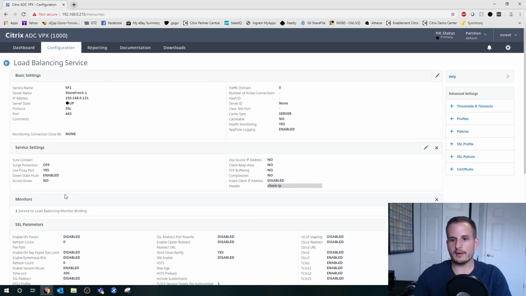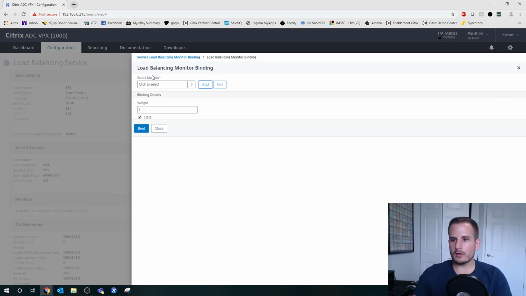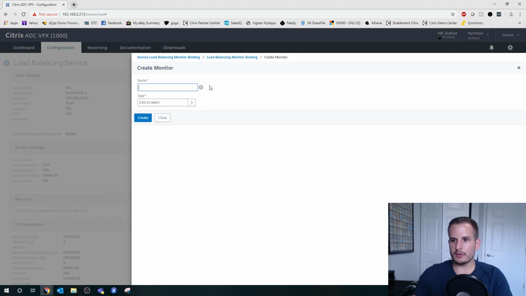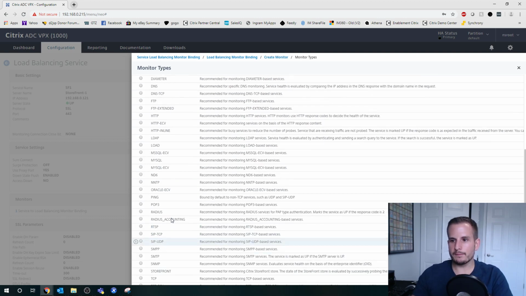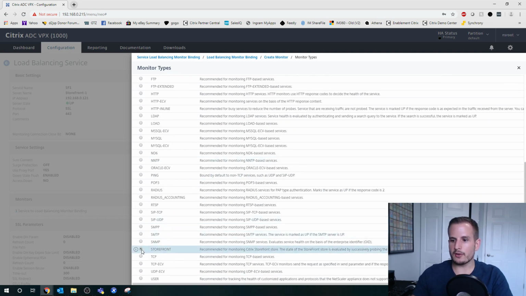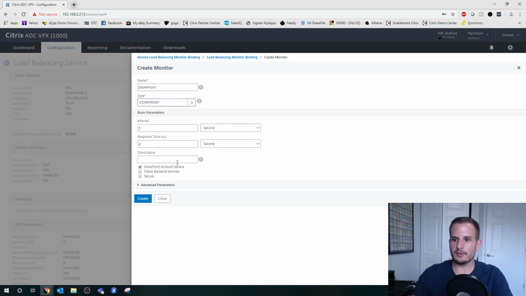Hit OK there. And here you'll see it's asking me for a monitor. By default, it's going to utilize a TCP monitor, but we're going to want to add a StoreFront monitor so we can look at specific services that are running on that StoreFront server. I'm going through that process right now. You'll see there's an option called StoreFront down at the bottom. We're going to select that and then choose select.